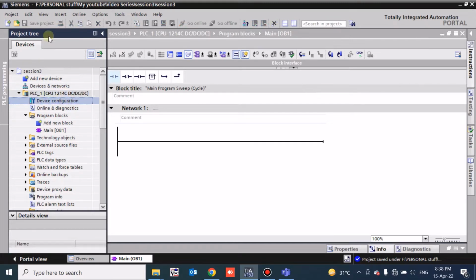In your project, as we already discussed in the previous session, there is a Program blocks folder and there is a Main OB. Main OB is an organization block where your whole program will run continuously. It will scan the input from the field and update the input memory. Then, according to your logic, it will execute your program and update the output memory, and you get your final output. So this whole cycle requires some time, that's called the machine cycle time.